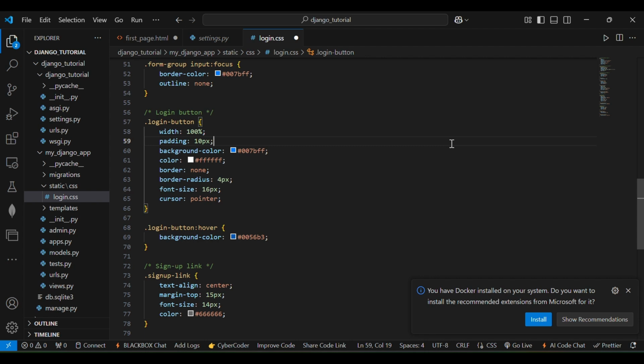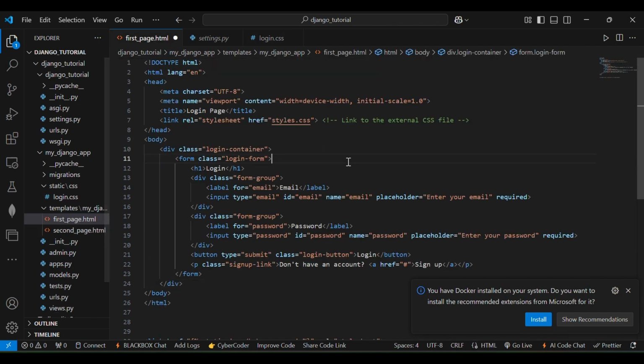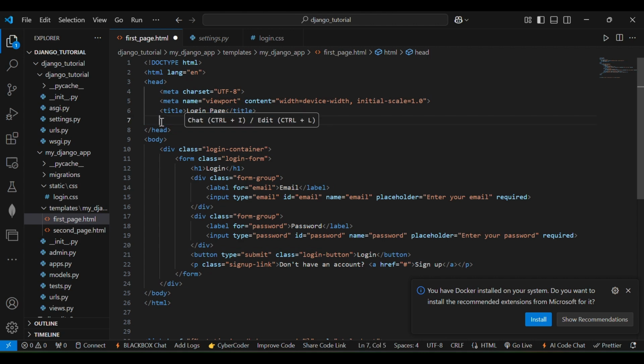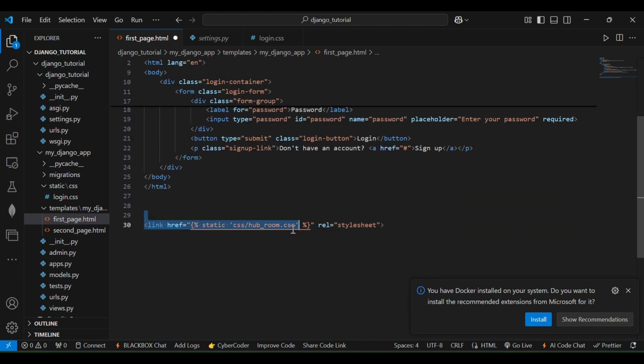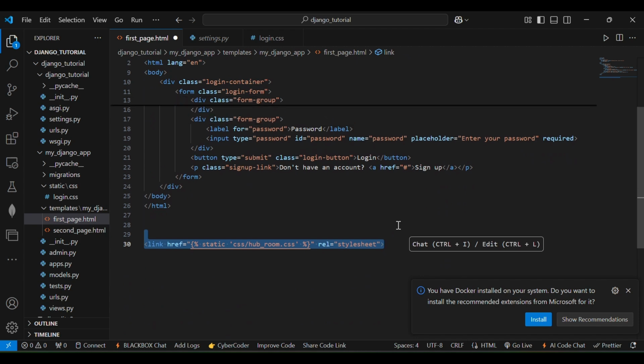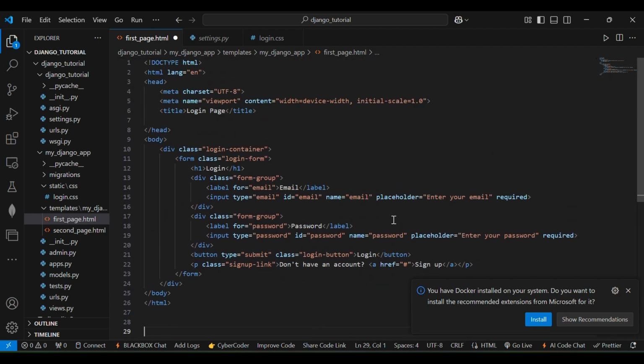So once you've created the CSS file and added the styling, you go to the HTML page that you want to add styling to. Here we can remove this right now, and then we carry this code. This is the way to connect the CSS in Django. That's the way I do it anyway.